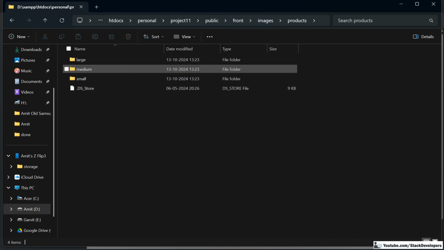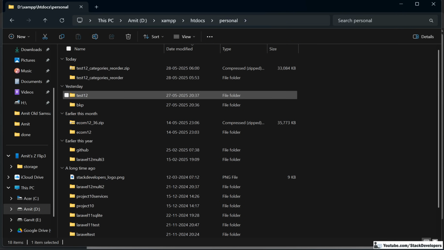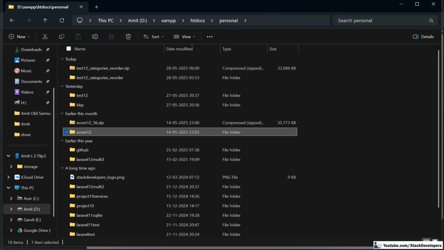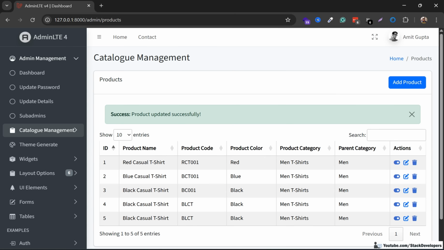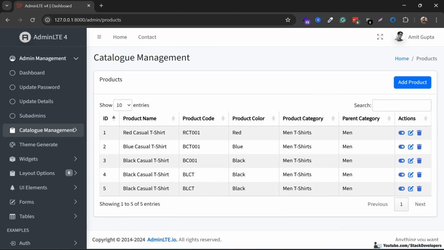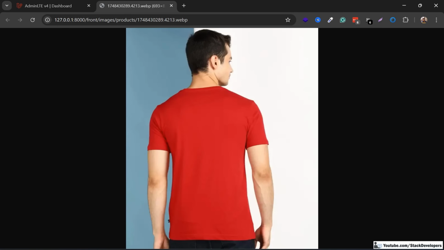We had the small folder, the medium folder, and the large folder. But now it is not required at all. You are just required to upload a single image, a single large size, and we can resize it in real time, in the browser itself. Like if I open this image and click on it, you can see the big image of this.